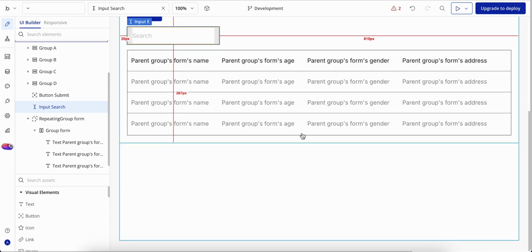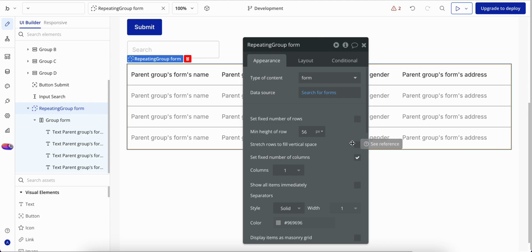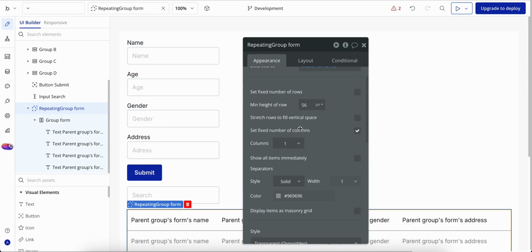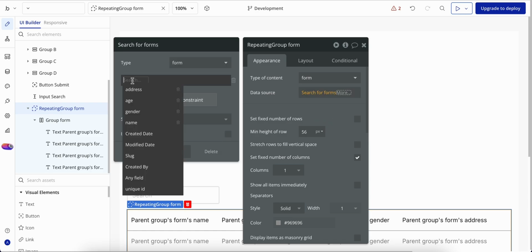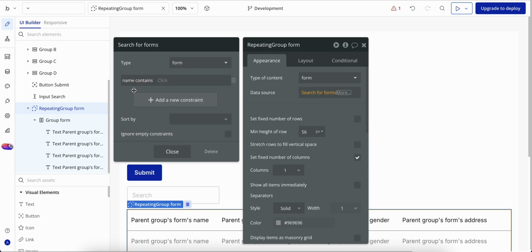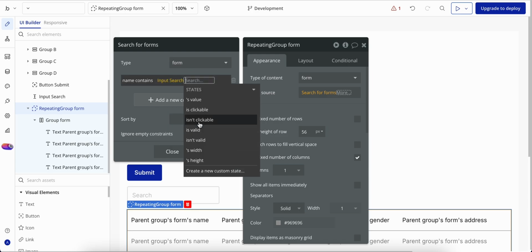And now we need to change the data source for the repeating group. The name of the data type is forms that I created with 4 items: name, age, gender, and address. So now we need to create a constraint for this repeating group. Since we're searching for a name, we're going to do name contains, which means that any letter that we type that is in the name will return a result for this search. So a name that contains that input that I just created, the input search value.